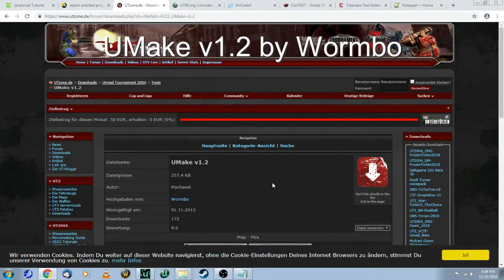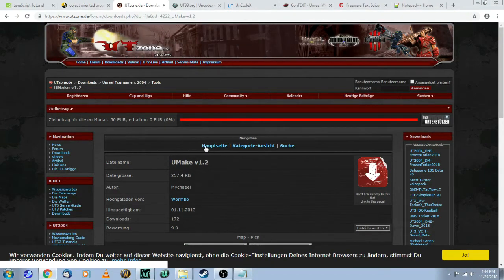The final thing you will have to download to make your life easier is Umake version 1.2. Again, there's multiple places where you can download it. You look for this username, Wormbo, and this is what you're going to use to compile your code. I know that most tutorials refer to UCC Make, which is in the Unreal Ed console, but when you use UCC Make, you have to continually delete your package if you make changes and you want to recompile, so this takes care of all of that for you.